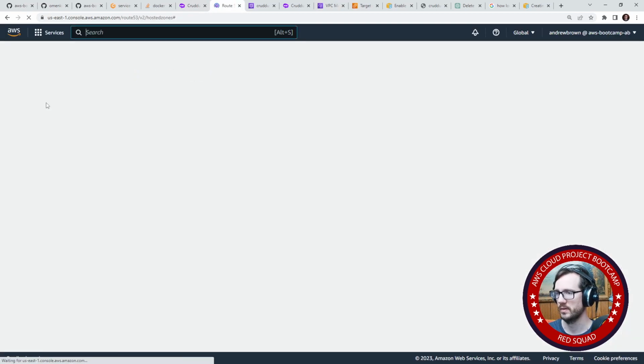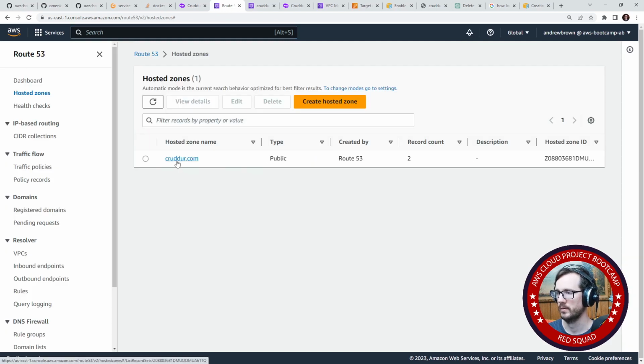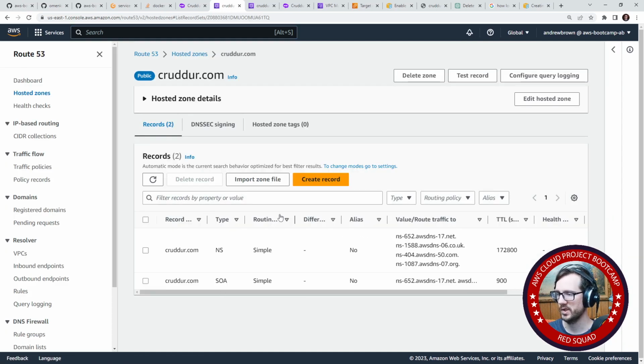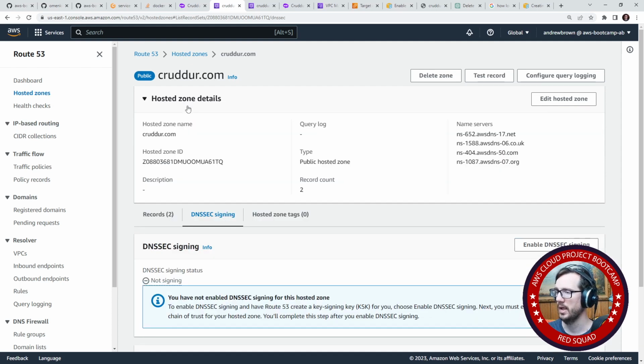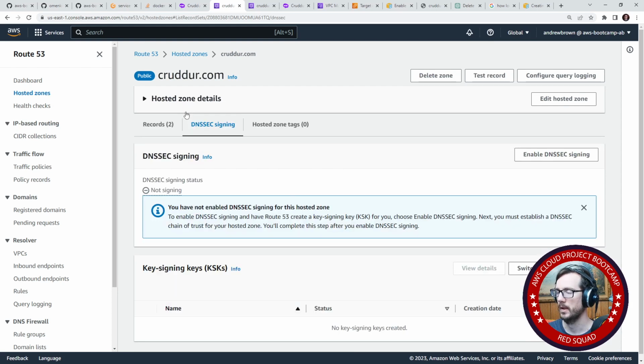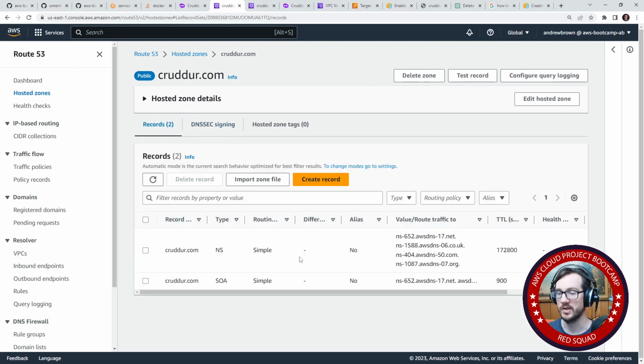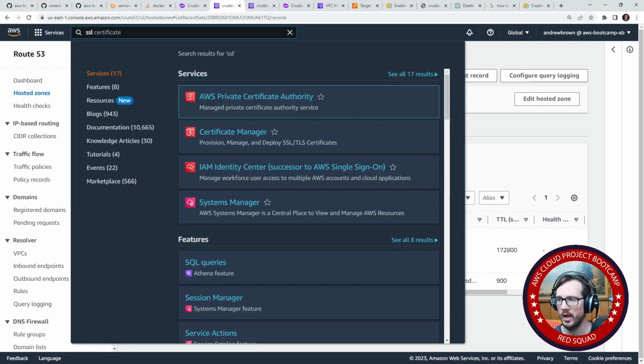We'll go to hosted zones. We have crutter.com. And so we have two records here. So I'm hoping, or I'm thinking that this is working correctly. To enable DNSSEC signing in Route 53, yeah, we might want to do this at some point. That might be important. But for the time being, what I want to do is go ahead and create some records here. So what we need to do is create an SSL certificate, and that's from ACM.